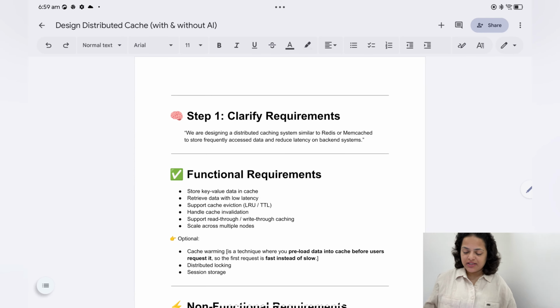Hey guys, let's discuss a new topic on system design: design a distributed cache. In a distributed cache, we are designing a system similar to Redis or Memcached to store frequently accessed data and reduce latency on the backend system.